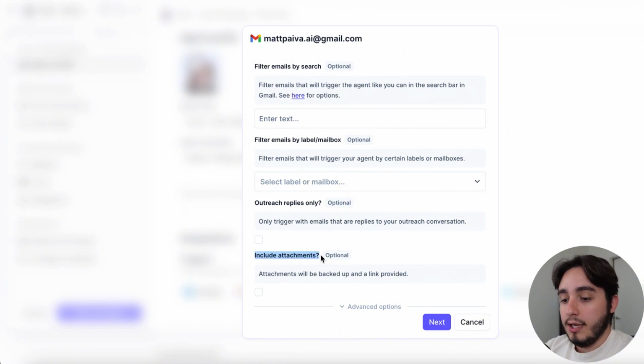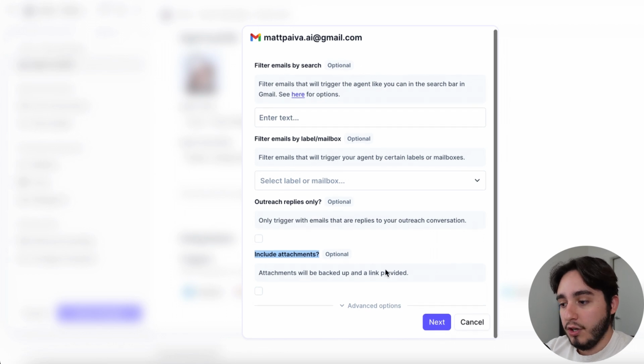Like if someone's sending me PDFs and I want to build an agent that reads the PDF, summarizes it, and then sends me a message with the summary of what the PDF is about, I can also include that over here. But as of right now, I'm just going to keep this as really broad.